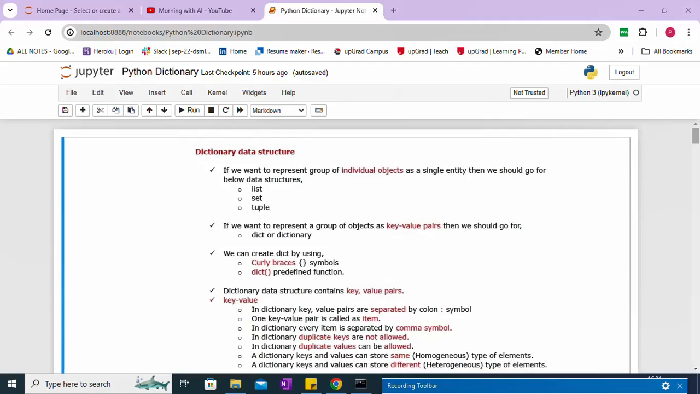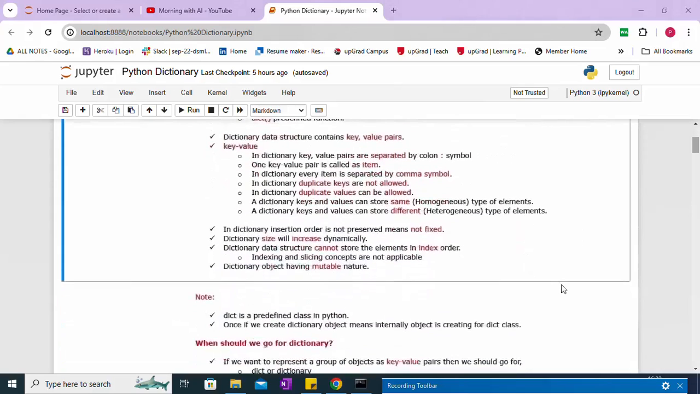In short, we call it dict. We can create a dictionary data structure by using the curly brackets or by using the predefined form dict(), open bracket, close bracket, that's parentheses. Dictionary data structure contains key and value pairs. What is the key value pair? In dictionary, key and value are separated by colon symbol. One key value pair is called an item. In dictionary, even the items are separated by comma symbol.